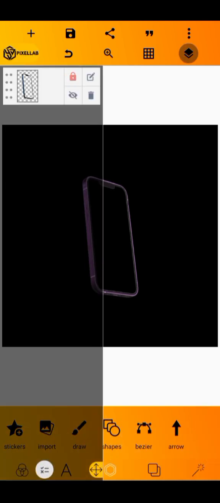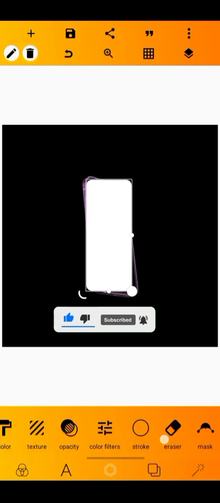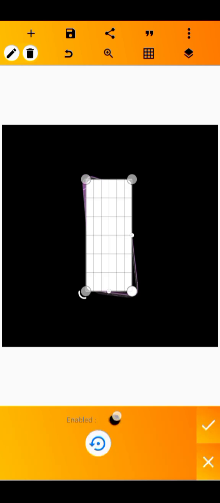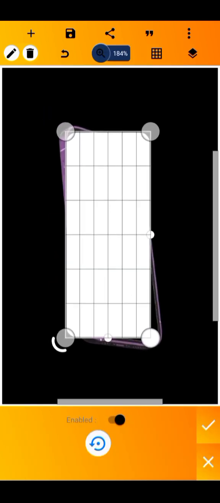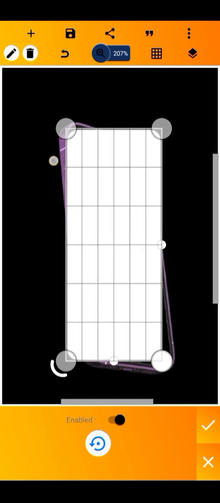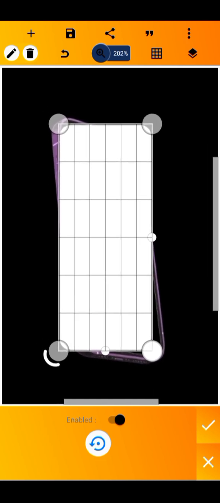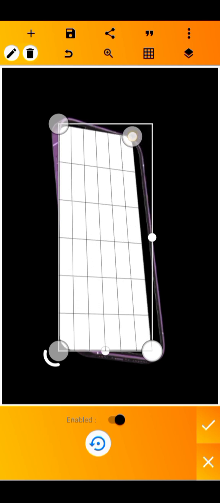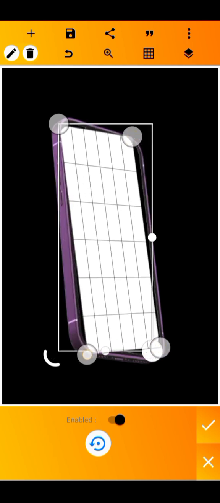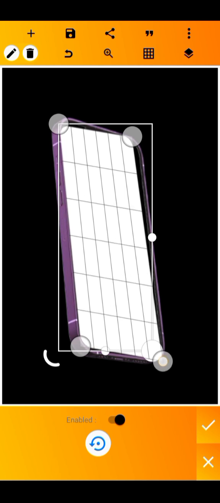Then you align this one to the middle and lock it. After locking it, click on shapes, adjust it like this, then increase the radius to 10. After that, click on it, scroll down to perspective, enable perspective, then zoom out like this, zoom in like this. Then you start arranging it, you start adjusting it, you make it exactly how the phone mockup is.